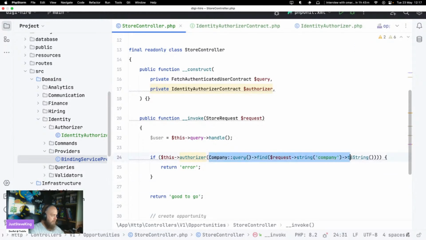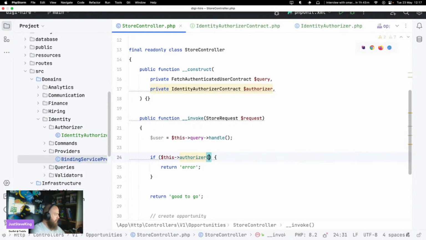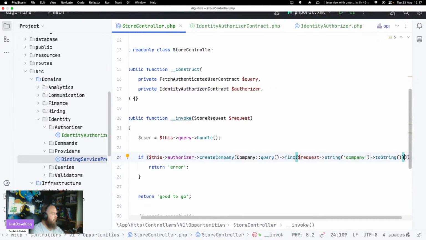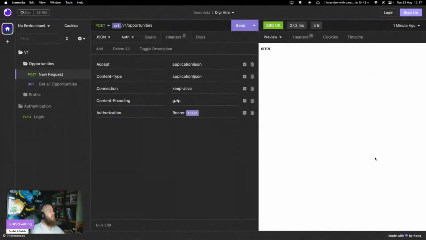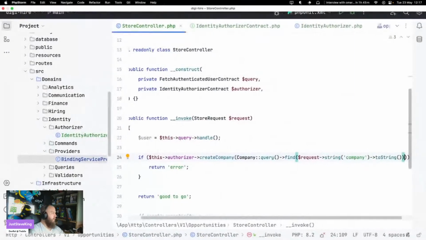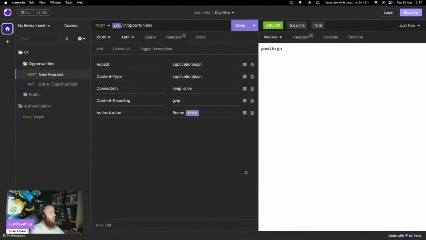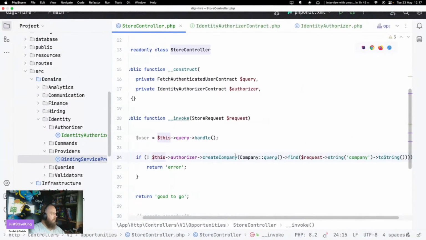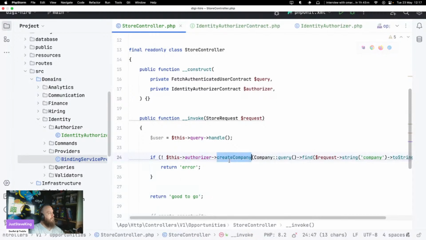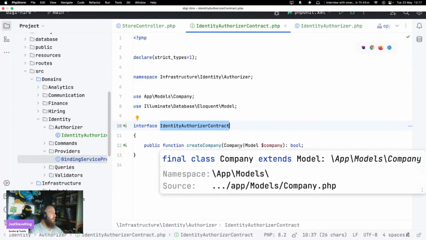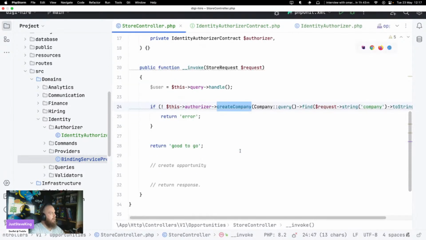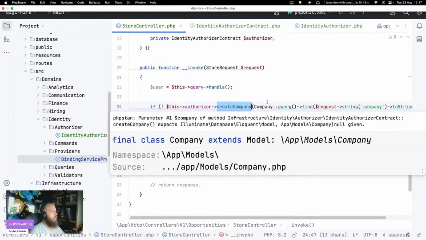Okay, I'm just going to grab this company query quickly. Find to string gone. Company, has to be the company. This should still return the same thing. Yes, it does. So there we go. We are good. That's now checking if the identified user can create a company. Then we can expand upon this later and say create opportunity, create this, create that. It's all in one place, bound back to the gate through abstraction.